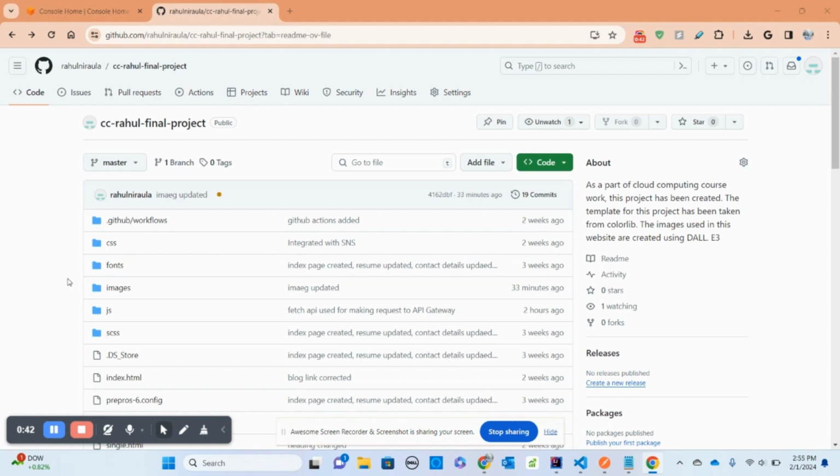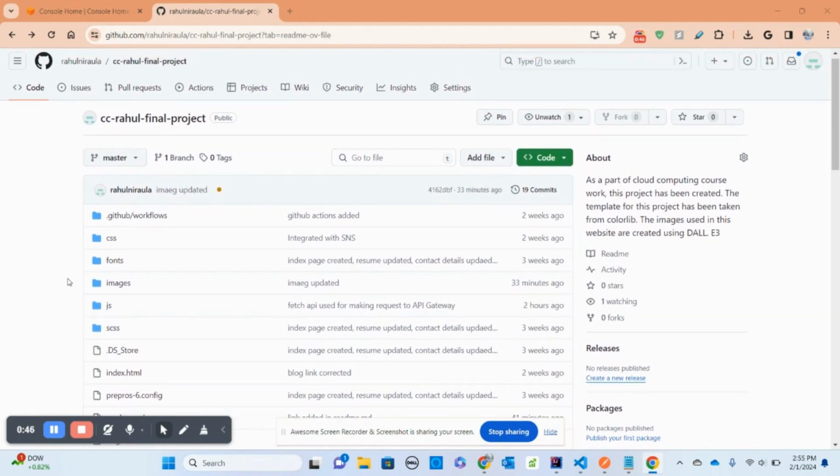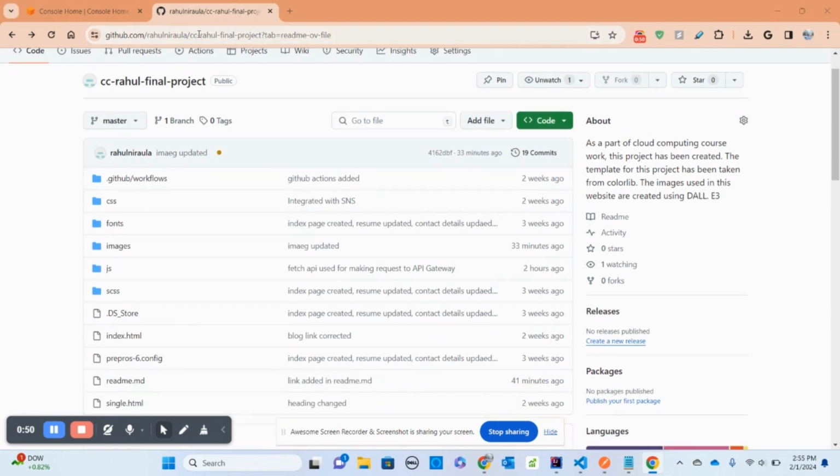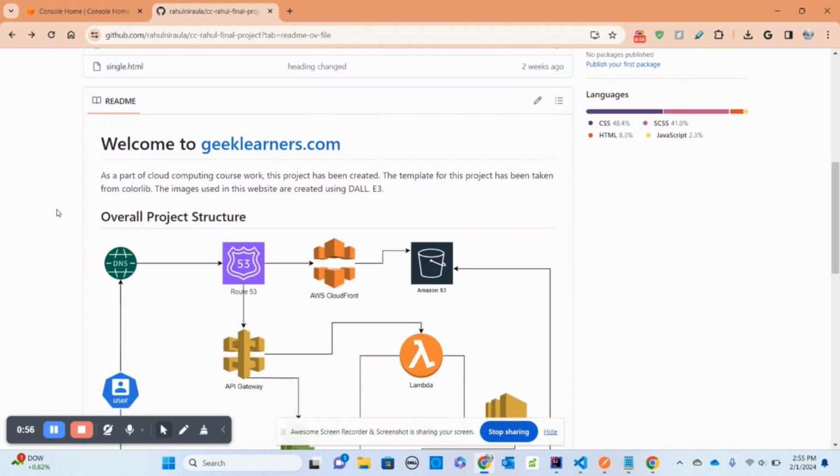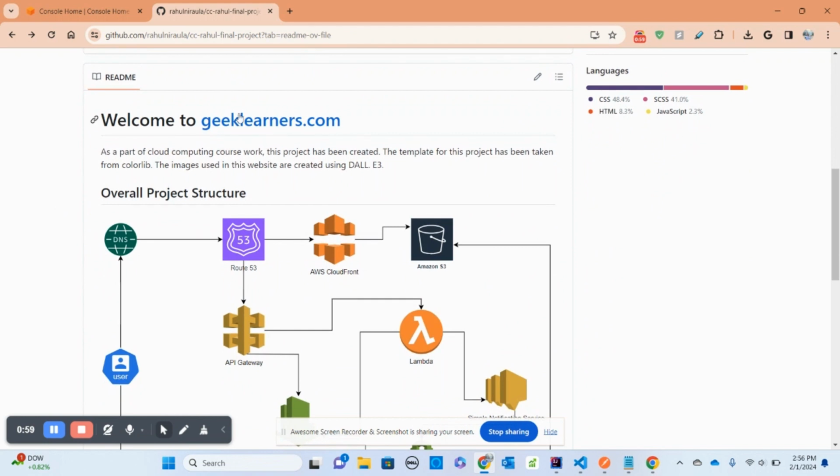So let me go through the structure of the project. The source code is available in GitHub. This is the URL for my project. Let me go through the overall structure of the project. I have taken the geeklearners.com domain. I bought this domain from a third party provider, and I hosted it in GitHub.